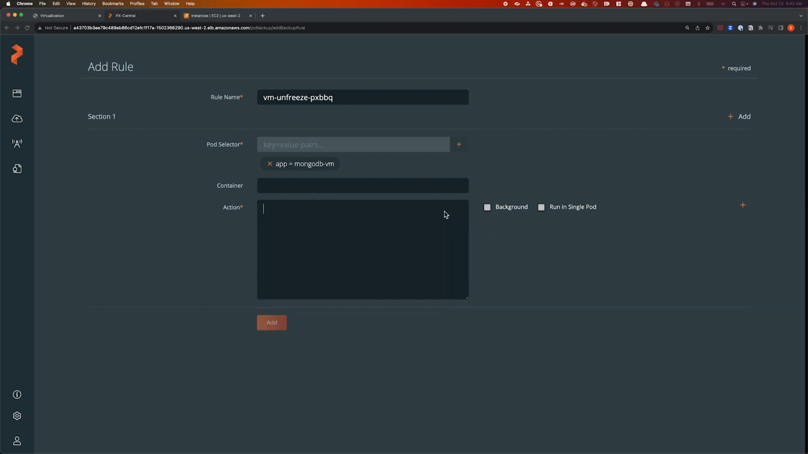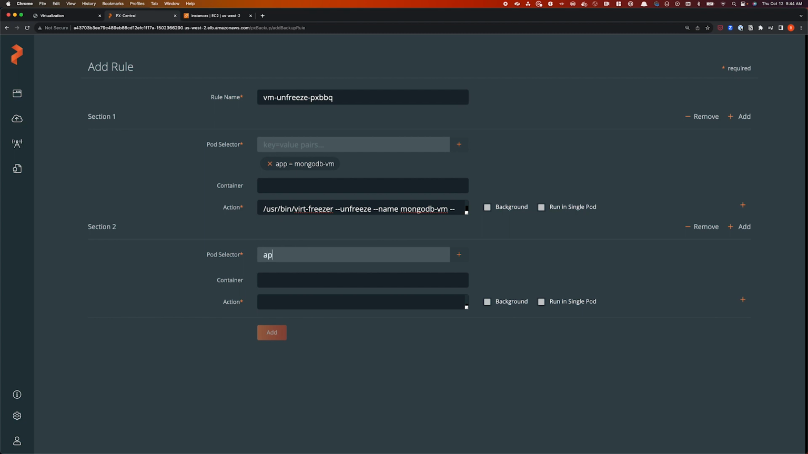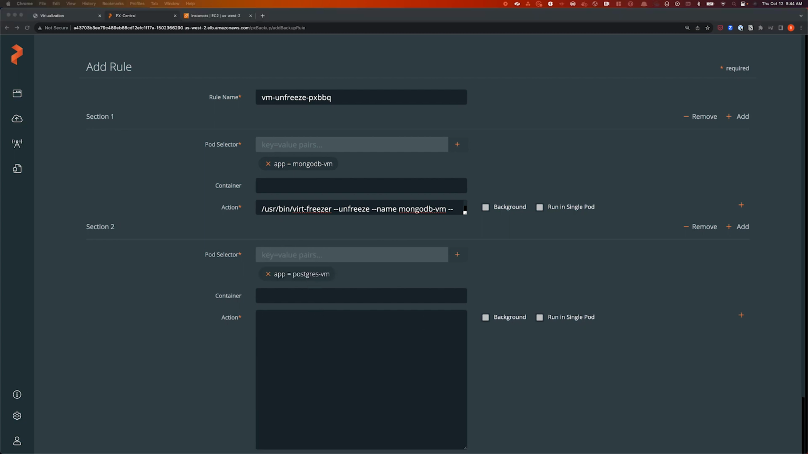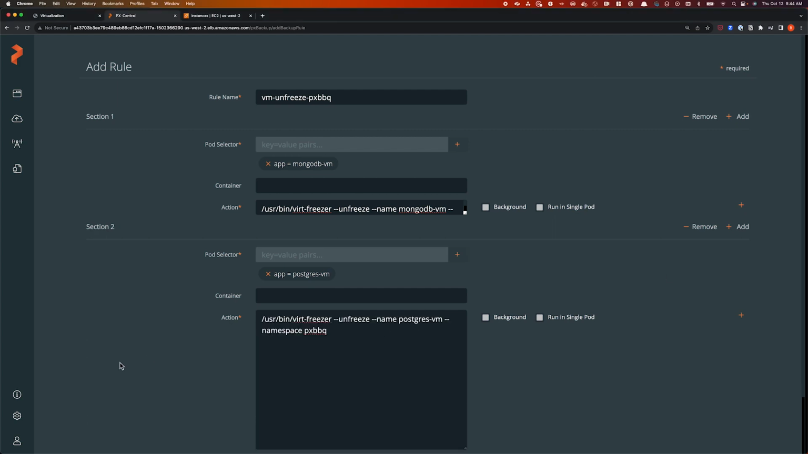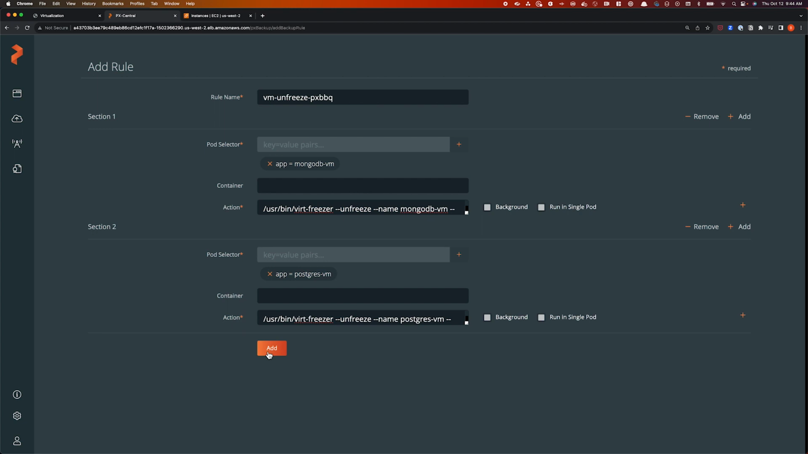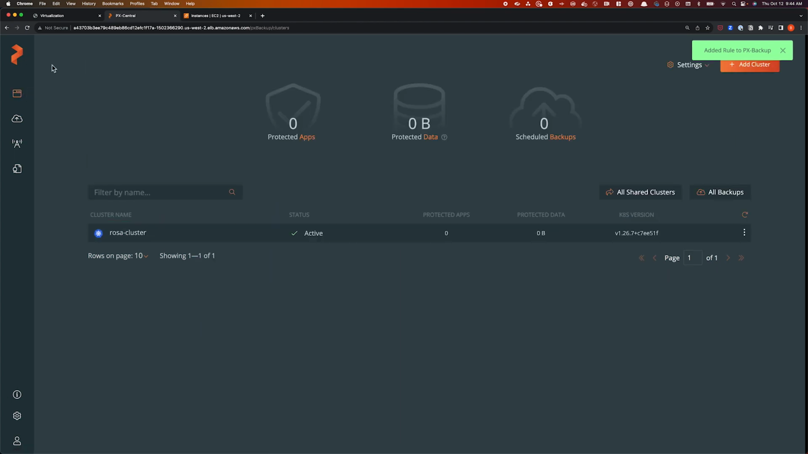So we have to specify the label that's assigned to both of our virtual machines. In our case, it's app equal to MongoDB and app equal to Postgres VM. Both of those are virtual machine names. And then our actual Virt freezer command, where we gave it the freeze command, now we're giving it the unfreeze command and pointing it to the right VM running in that namespace.